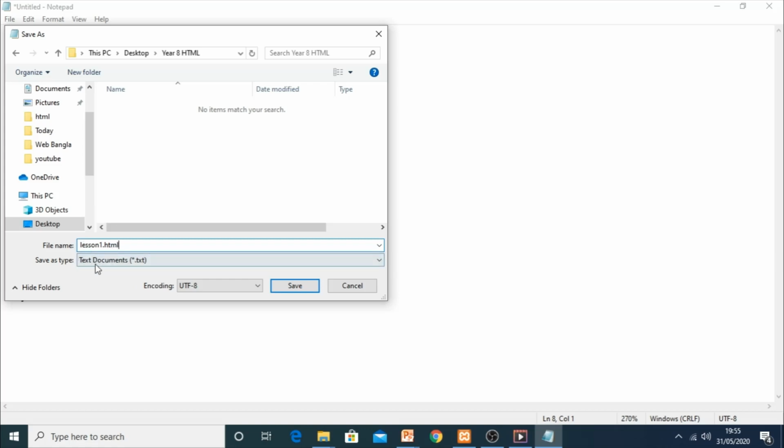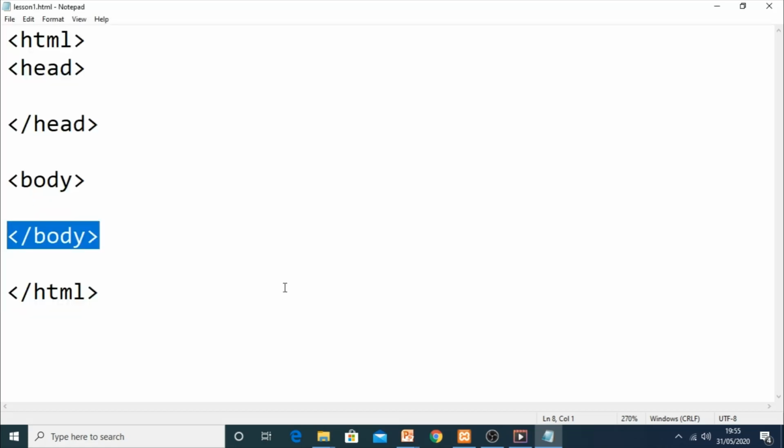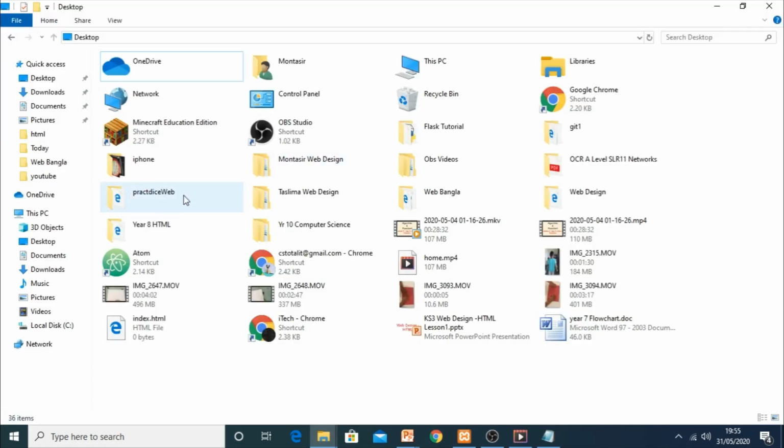And if your computer has selected something like Text Document, select there and select All Files. So you just give a name, lesson 1, then you give the extension, which is HTML. Then if your computer for any reason selects the text file, you just click All Files and save it. Now my file is saved, so I'm going to find this file on my desktop.